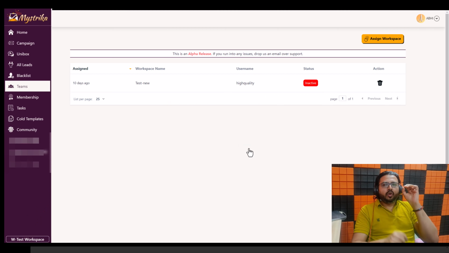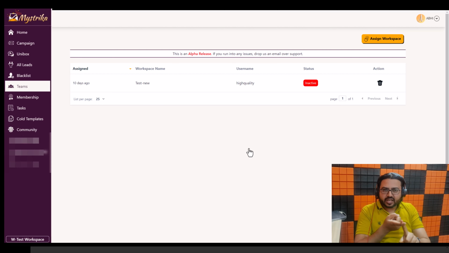As simple as that. One important thing is that each and every person who has access to a workspace has full access to it. That means they can delete leads, they can manage the campaigns, they can modify the campaigns, they can answer in the uniboxes, they can add a new unibox, they can upload leads, or anything else that you can do on that workspace, they can do. So just be careful whom you assign your workspace to.